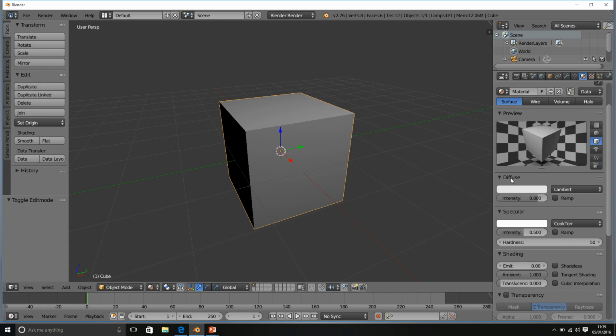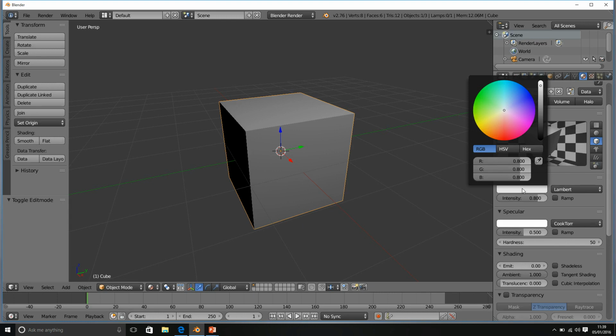Next one down is diffuse. Now if you don't know what the word diffuse means, it is basically a form of coloration where the colour is constant across an entire surface. So basically what happens with a diffuse colour is light will hit it and it will scatter evenly across the entire surface. So for example, I'm going to change the diffused colour by left clicking on the white bar, and I'm going to select a nice green colour.